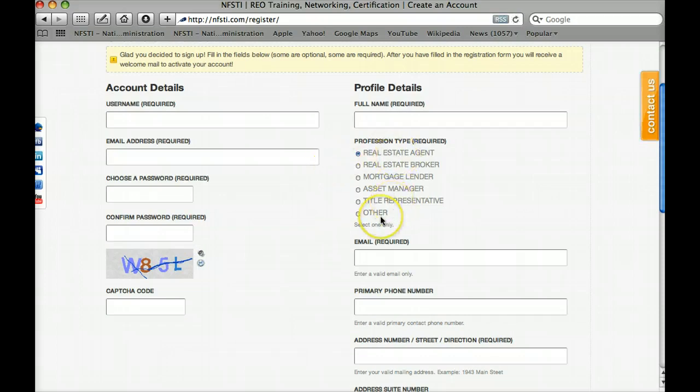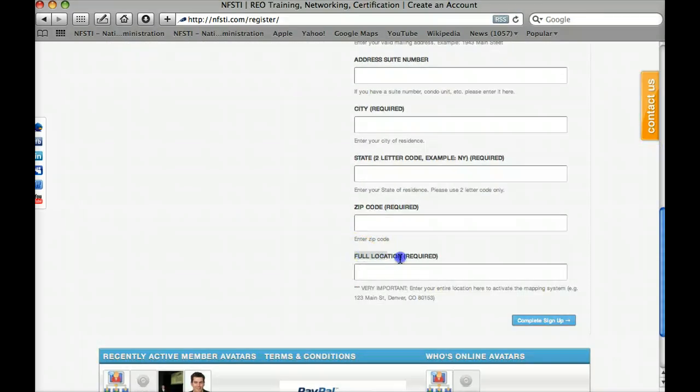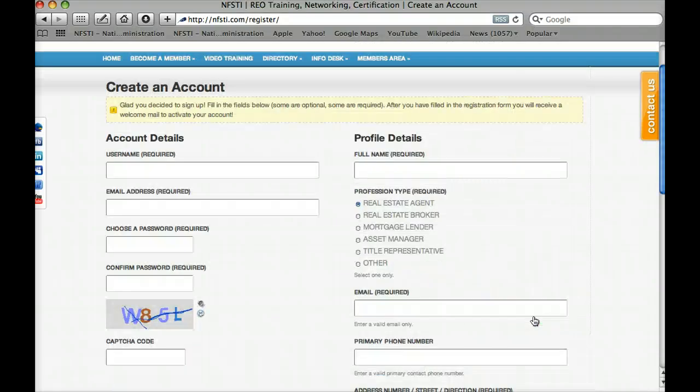Select what type of profession you are and fill out this information. Be sure at this bottom area that you read the instructions carefully, because full location is required, and that's so that we can capture your geolocation. We can show the audience where exactly your office is. So sometimes asset managers or clientele may want to know exactly where you're located to determine whether or not you're suitable for a job that they have. And once you've done that, you can just complete the sign up.